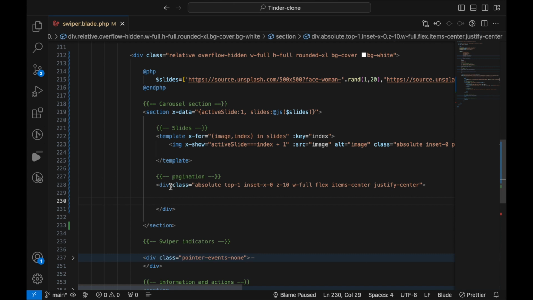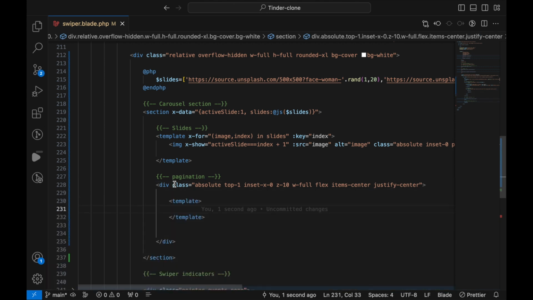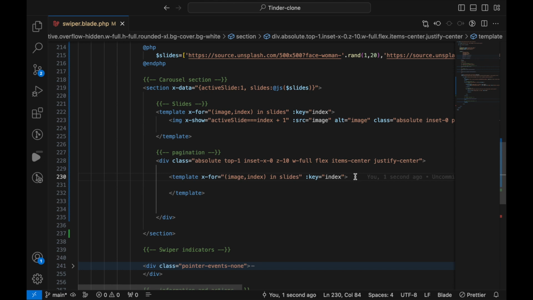Right, and after adding that, now inside this element, we're going to have a template again. This template is going to have another x-for. It's going to be the same as this one here, x-for image as in slides. We can just simply copy this. The key, index again, copy that just to work faster.